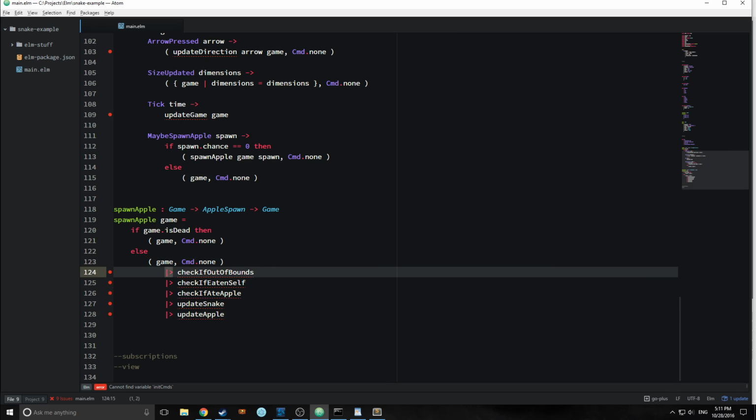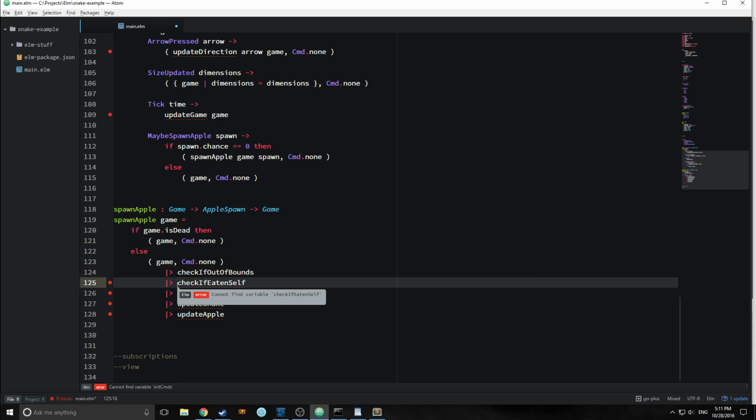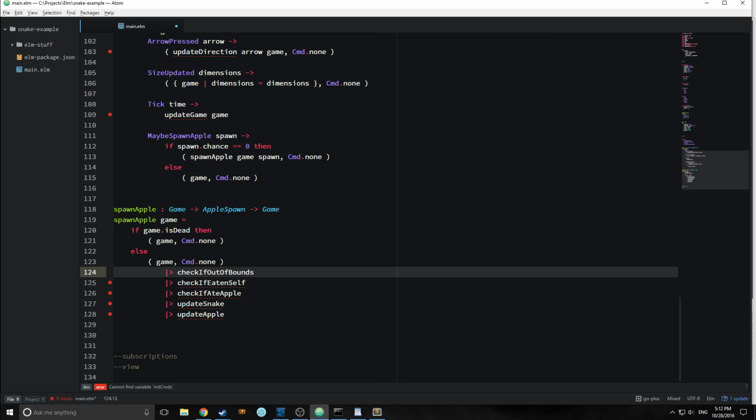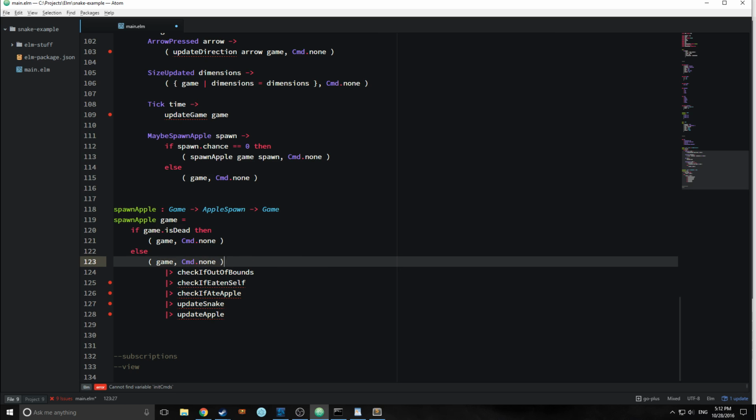So now we're using the pipe operator. This little symbol is a pipe, or at least it looks like a pipe. The pipe operator lets us change the way that we apply functions to data. In this case, instead of having the argument to the right of the function, we have the argument to the left of the function.